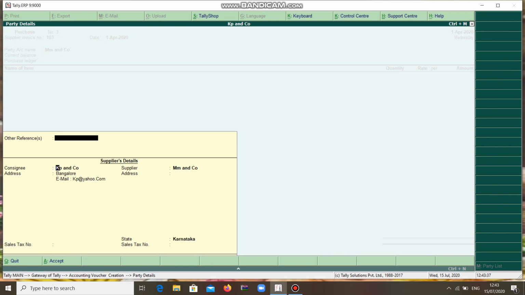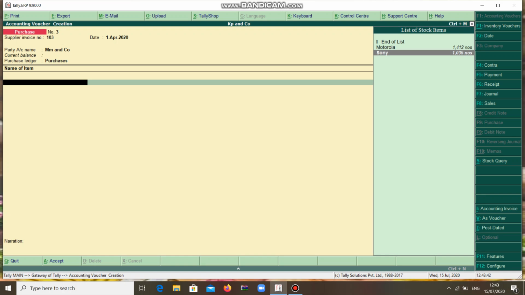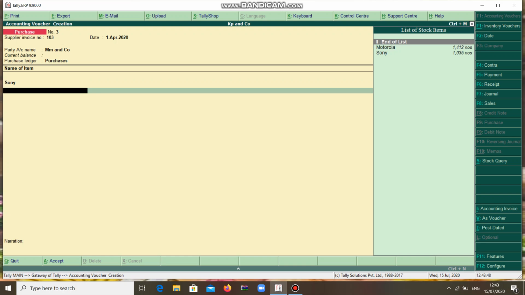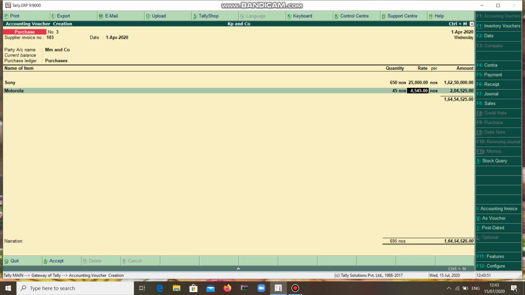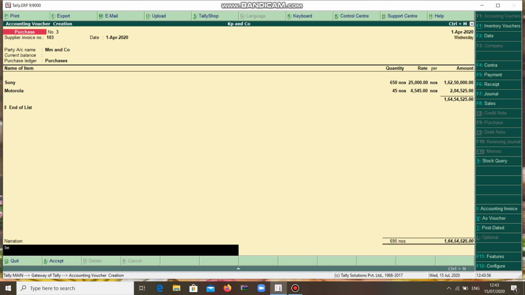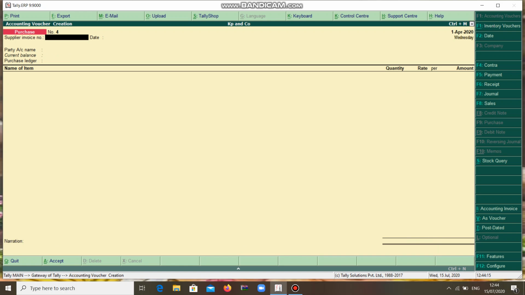Okay, so purchases. Now you can take the same stock item. Otherwise, if you want, you can create new ones also with the shortcut key Alt C. I am selecting the same old items only. Being goods purchased through MM & Company. Here MM & Company is the sundry creditor. He is giving goods to us. So this is the creation of purchase voucher.